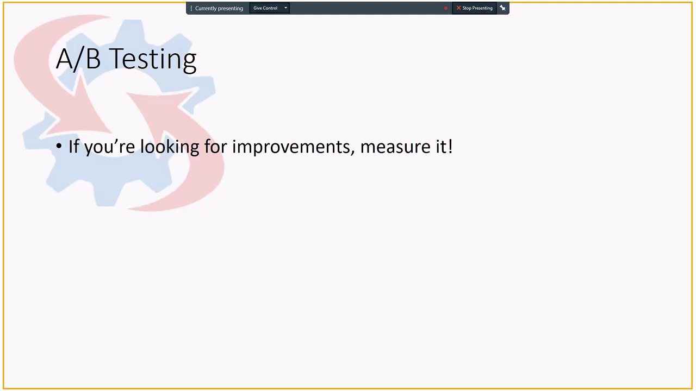A/B testing is all about measuring, and if you're looking for improvements, you've got to measure it. There's no point trying to optimize something if you're not quantifying the changes that you're making. Do only make one change at a time, and this applies to most things in IT. So my normal example here is if you've got a network issue, you don't go ahead and replace your patch leads, your fly leads, your switch, your network adapters, your drivers all at the same time, because one of those things probably fixed your issue, but you're never going to know which it was.